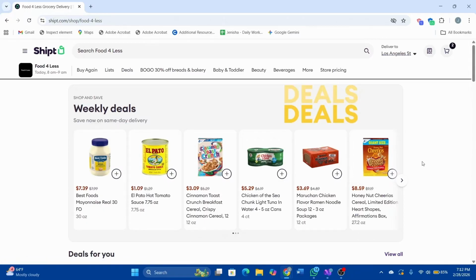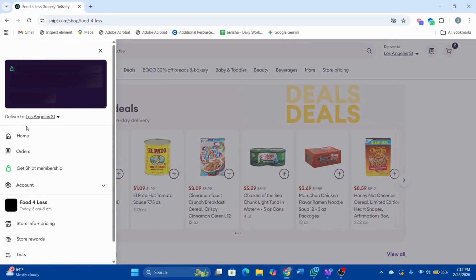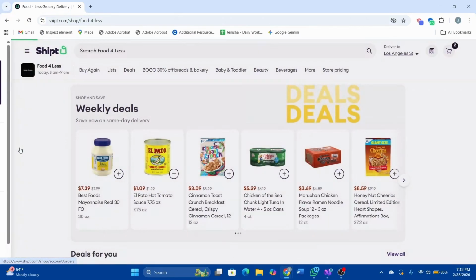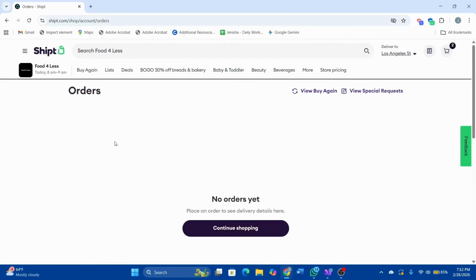So we can either open up the application or go to shipt.com and go to our recent orders. In order to view it, we can look out for this orders option here, or in the application we also have the menu. We can click on it, select the option of orders from the menu that appears, and go ahead and click on it. And that will open up the orders space here.